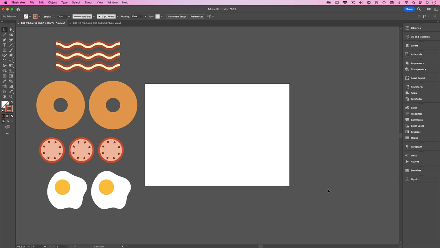Let's dive into the 3D and materials effect. I'm going to duplicate the bagel shape instead of using one of these to the left. I like to keep my original shapes intact, and I'm going to place this into the scene first.